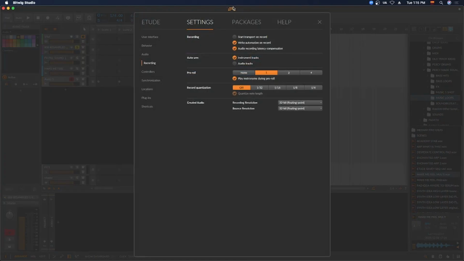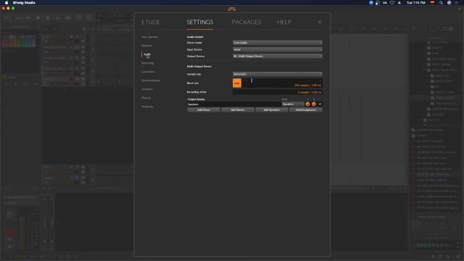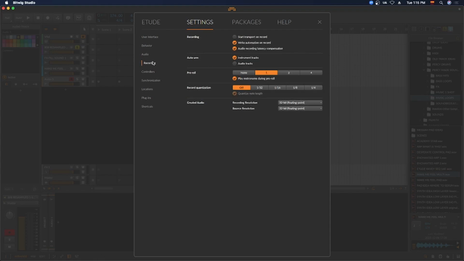So we're also going to go into the settings. Inside our settings, we're going to go to audio recording, and in the recording, you should have some options as your bit rates for recording. As you can see here, I have recording and bounce options. Mine's already set to 32-bit float, but I'm going to change the recording to 24-bit to start with. You can see there are 3 options: 16-bit, 24-bit, and 32-bit float. So let's start recording at 24-bit.